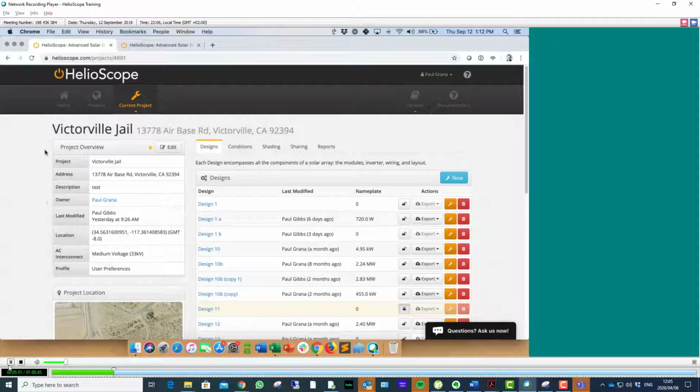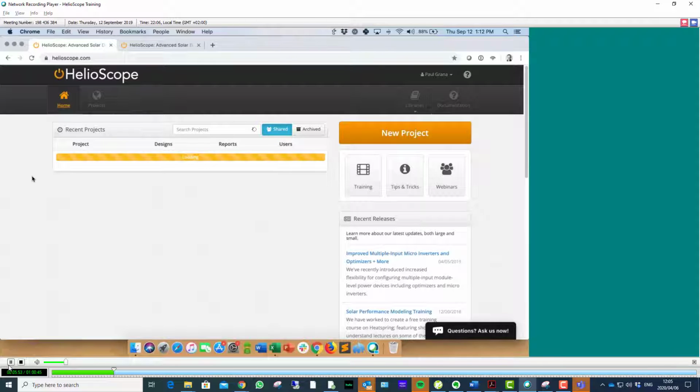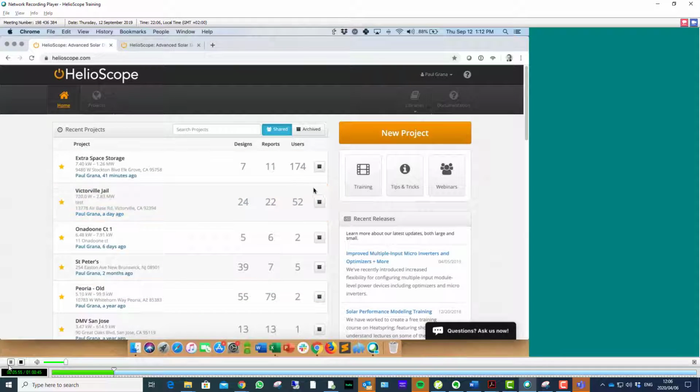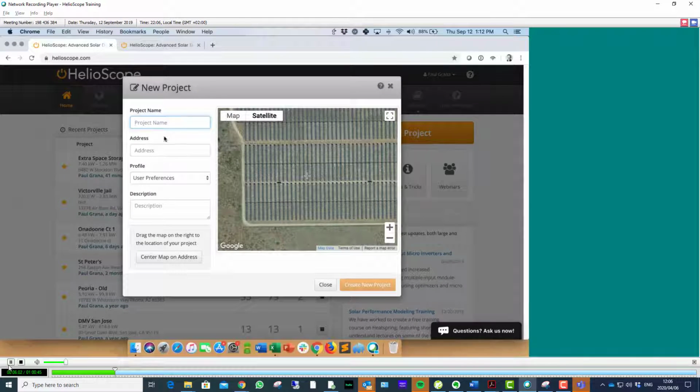Cool. So let me start from the very top. This is the Helioscope homepage. This is the first thing you'll see when you log into the software. If you've got projects, they're going to show up here on the left-hand side of the page. The first step to doing any work is to create a new project. Every project needs a name.